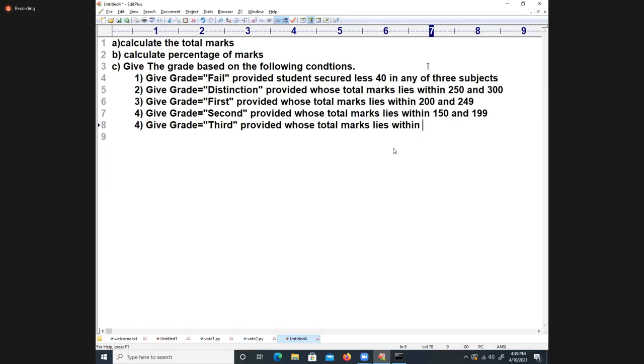Third one, what is that? 100 to 149. Why is sir writing a 50 marks difference? So 120, you need to say 120. Sir, why 120? Because the pass marks is 40, 40, 40. 40, 40, 40 means the minimum total marks is how much? So 120 to 149.